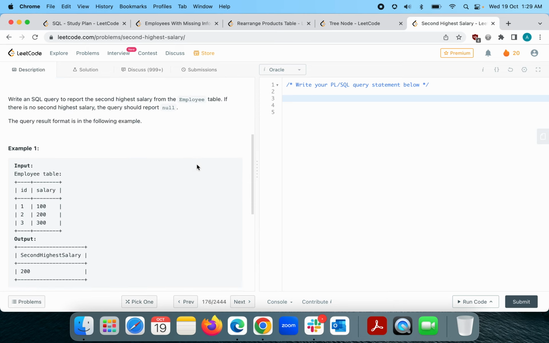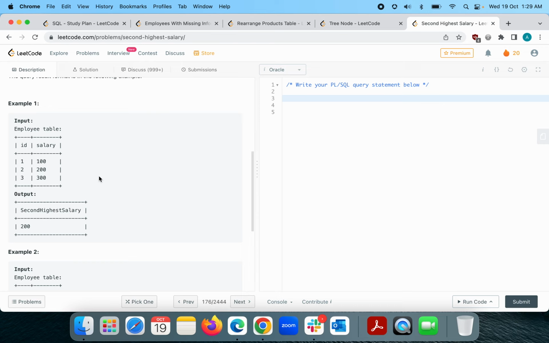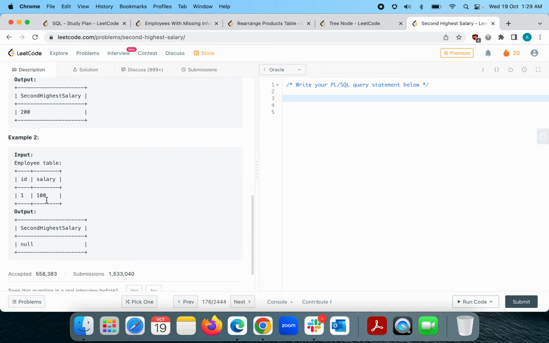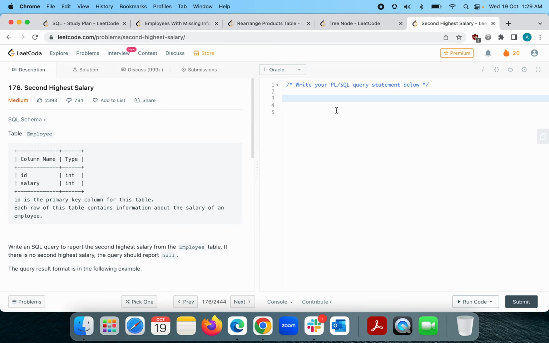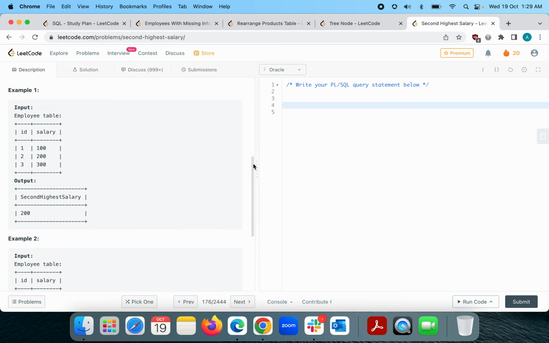Okay, so a simple question is given to me. Let's say this is the employee ID that is given to me. What is the highest salary for the IDs? 300. So what is the second highest? 200. Okay. And let's say if the second highest is not present, for this only one value is given, the second value is not there. So what should we return? Null. Okay. So there are multiple ways to solve this question.